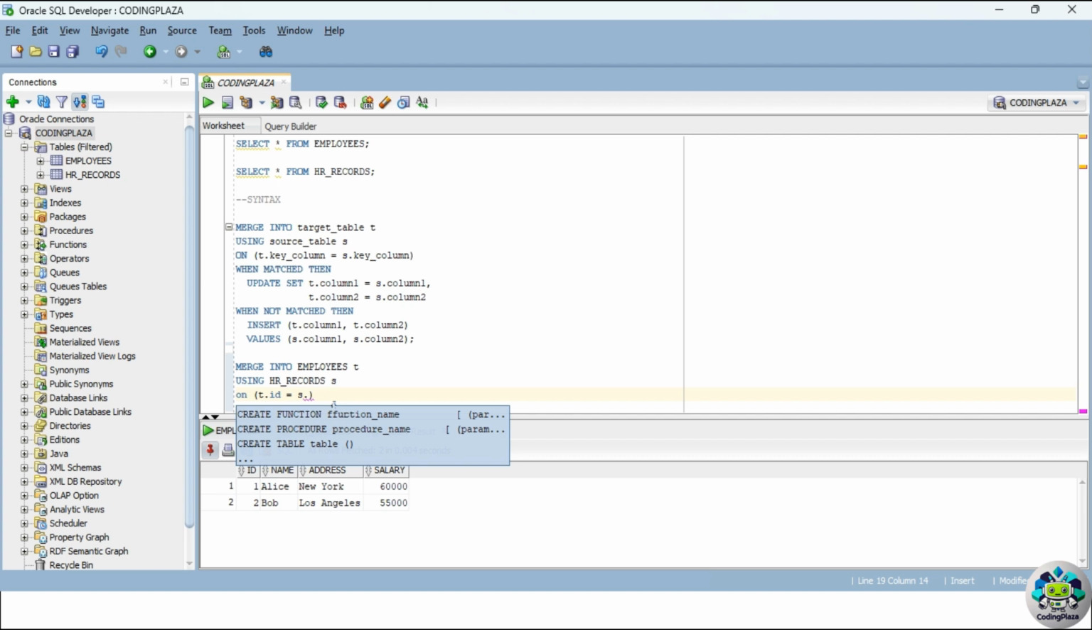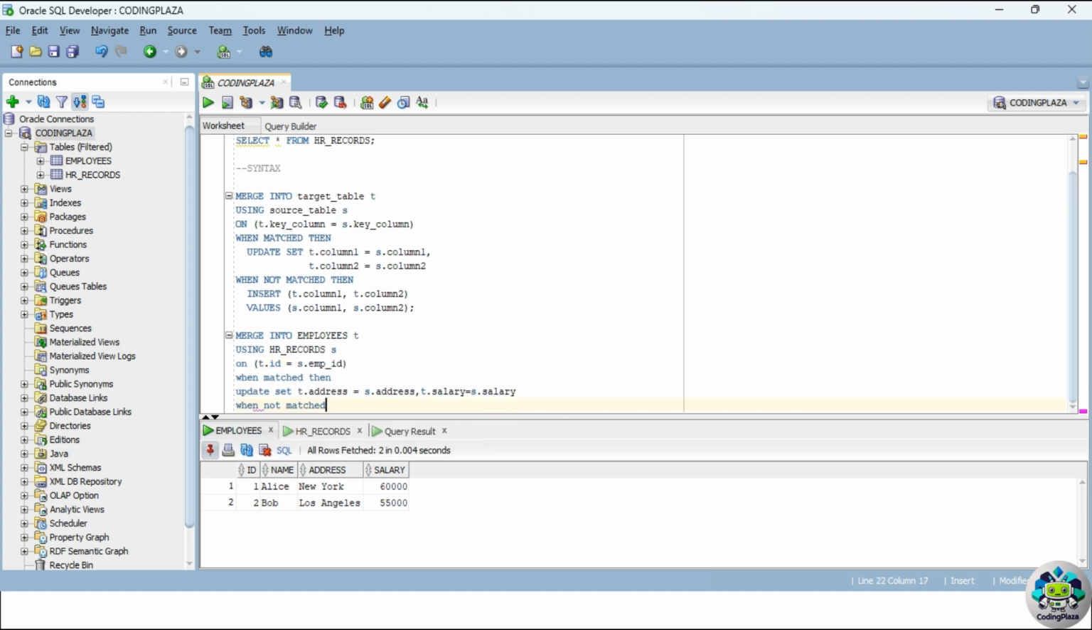Now the second scenario, when not matched. Normally in Oracle or SQL, underscores are sometimes used to avoid errors, but here it's not required. You can give spaces as well. For convenience, it's very intuitive, I can give spaces. That's why I'm telling you we have to practice very well. When not matched, then what should you do? Insert. The table is not required because, as I already told you, the target table is already defined.